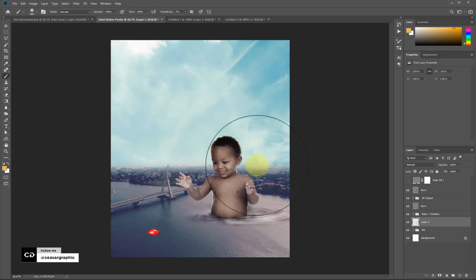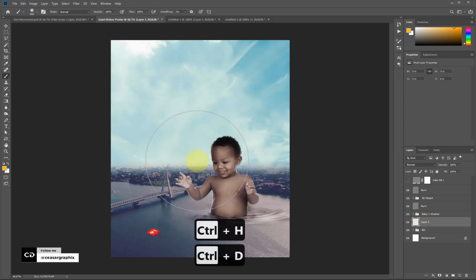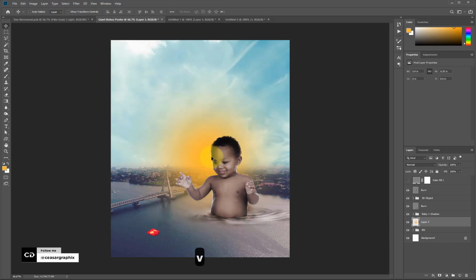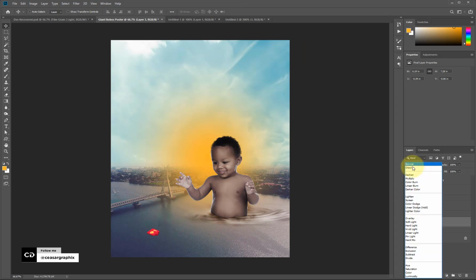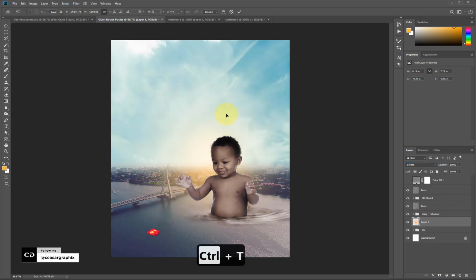I'm gonna hit Ctrl Z to undo, and I am going to hit Command H. Can you see the marquee now? I'm gonna hit Command D to deselect, and when I click now, you see I have the sun, I have the brush effect behind the baby, and I'm gonna scale it just a little bit bigger, and I'll hit screen, or let's say screen. Yep, I'm gonna screen it, and I'm gonna make it just a little bigger.